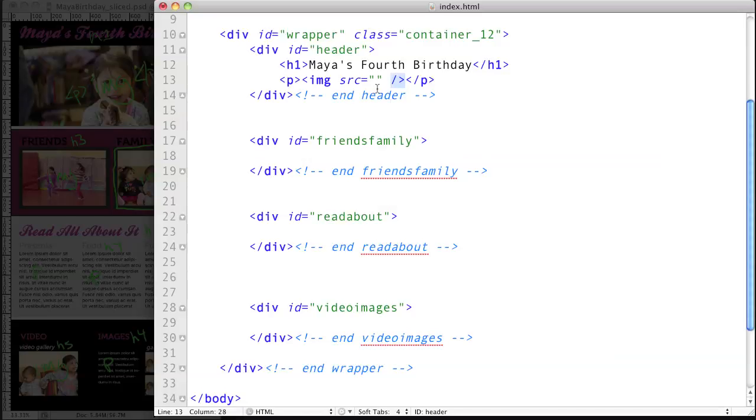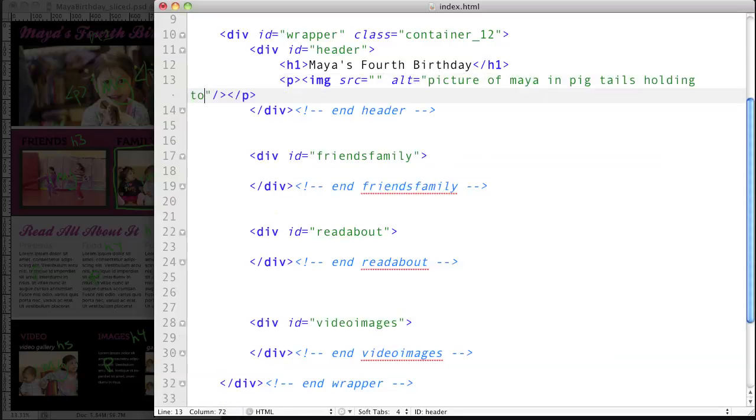Okay, and for now, one of the things that you do want in an image, although I don't have the source, is a couple pieces, and this is the one big accessibility thing that I'm going to be looking at with you all, is you want to have an alternate tag. So I'm going to say an alternate attribute, alt equals, and then you basically describe what this image is. So picture of Maya in pigtails holding a toy stuffed bunny. Alright, so this is for someone who can't see. They'll be able to hear the text that you have there.